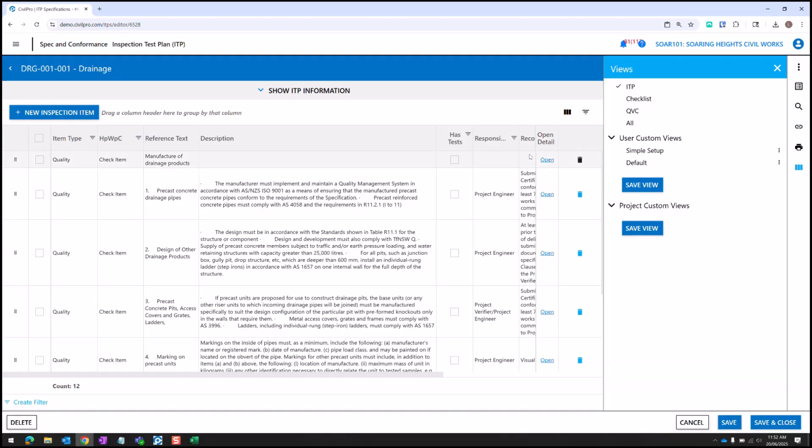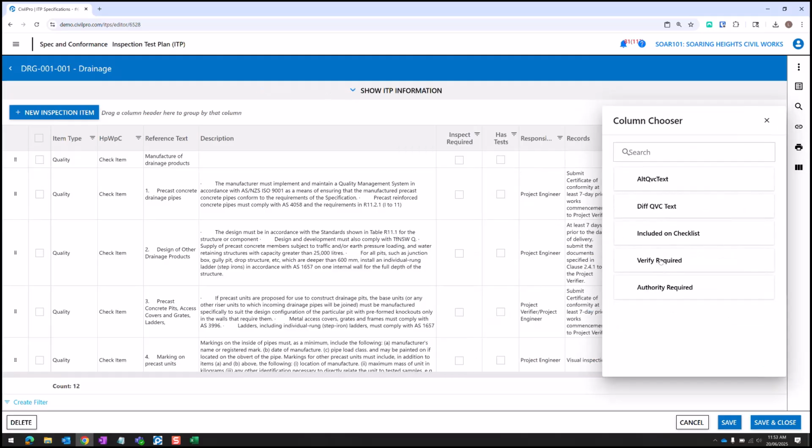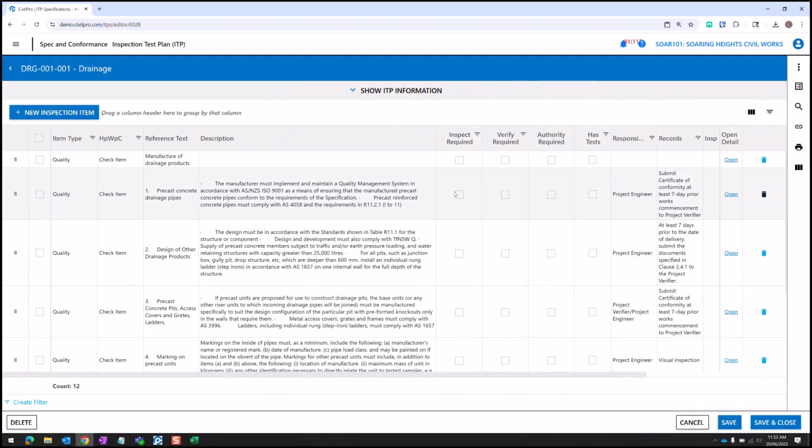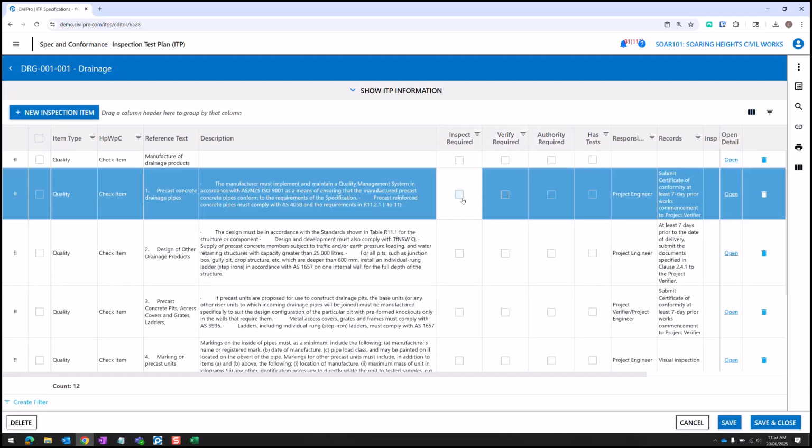We can also create our own view for setting up ITPs, so we can see all of the information that we're setting up as we go. So I'm going to do that now, and you can follow along if you want. What I added there was the inspect, verify, and authority required columns. These are used further down the track where we denote whether it is a check item, a verify item, or an approved item once this is used as a checklist. So ticking these boxes will make those check boxes become visible on the ultimate checklists that we create. We'll come back to that shortly.